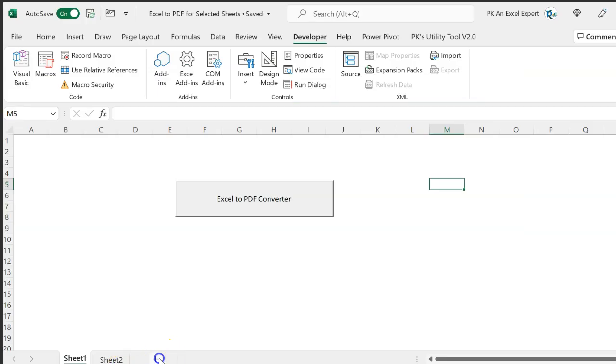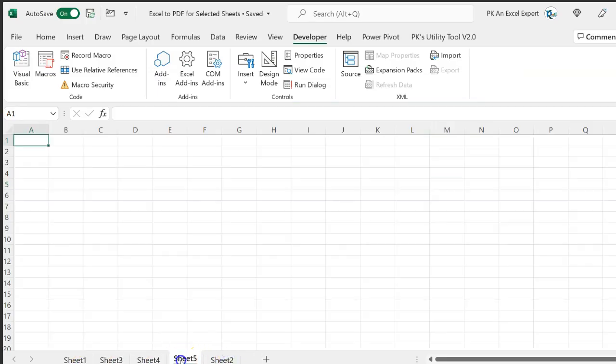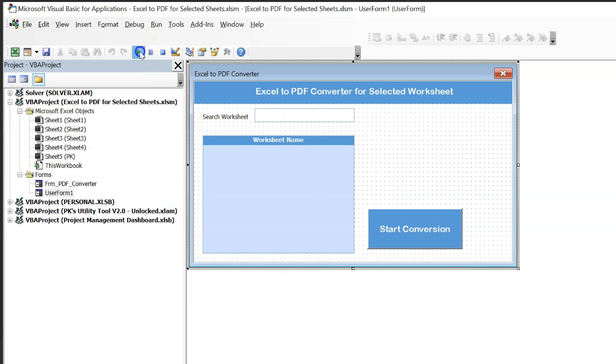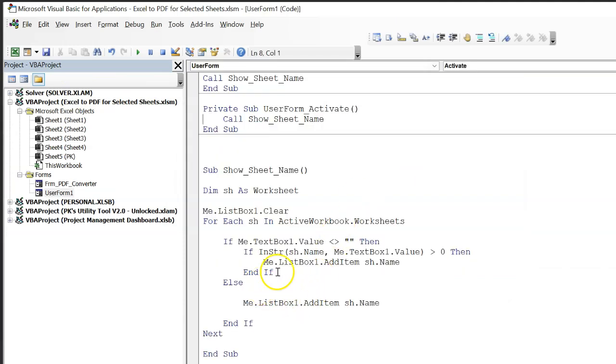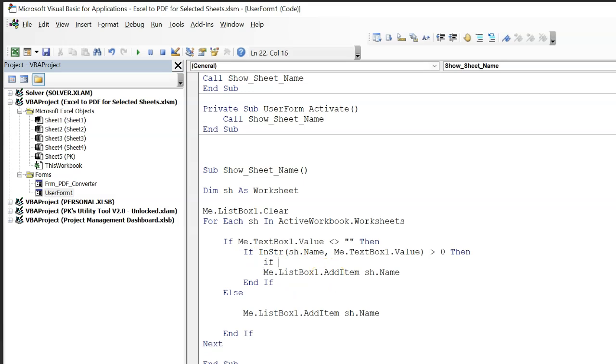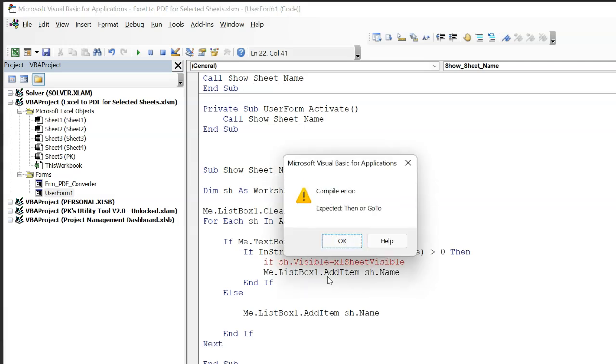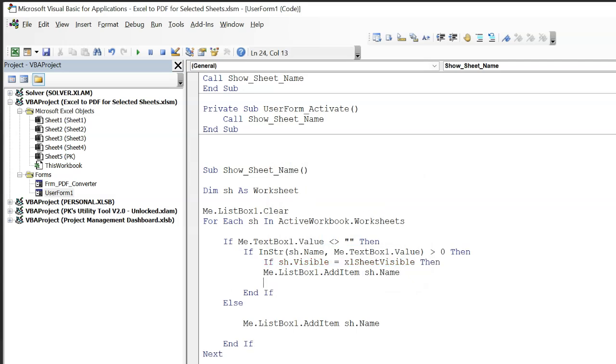Now let's say we have a few other sheets here. I'm putting the name as PK, and this Sheet2 I'm making it hidden. Alright, now let me run this. So what is happening? It is showing all the sheets including that Sheet2 which is hidden. So we don't want to show this hidden sheet here. So what I will do, I will put another condition. The condition will be If sh.Visible equals xlSheetVisible. If the sheet is visible, then only we will show it in the list box.